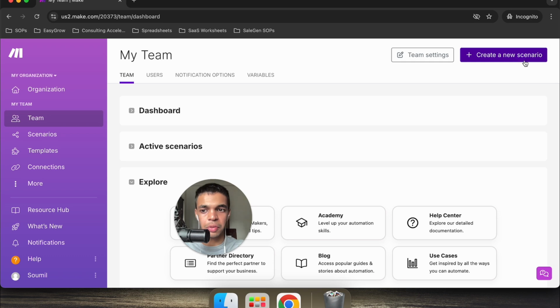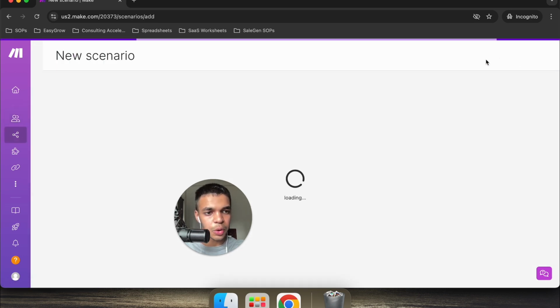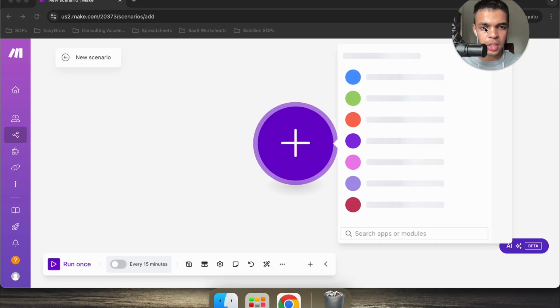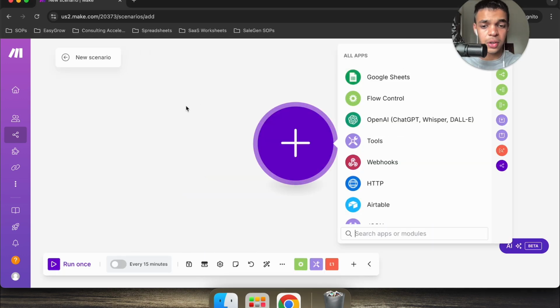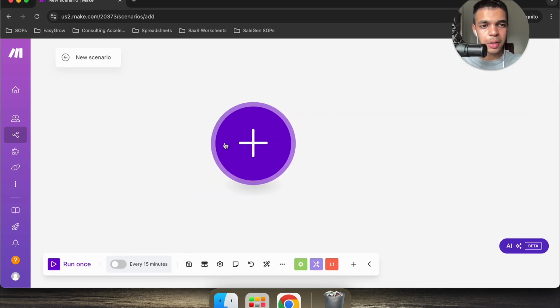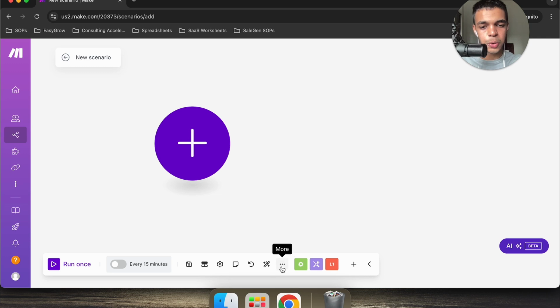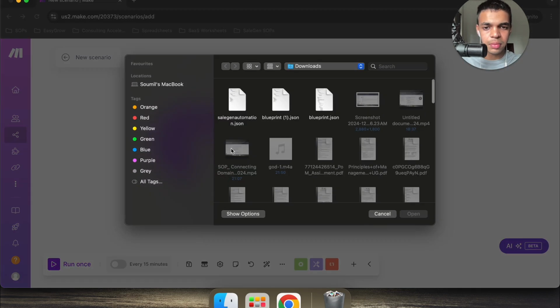You see this button over here that says create new scenario. You just simply click on this button and a new scenario is created. I know it looks kind of complicated, but here is where the magic comes in. You see these three dots over here. You simply click on more and you click on import blueprint. You press one button and the file we downloaded, we're going to upload that and automatically it will work.